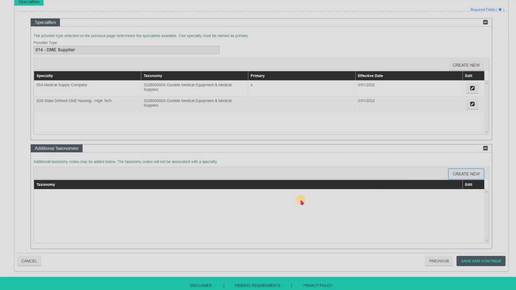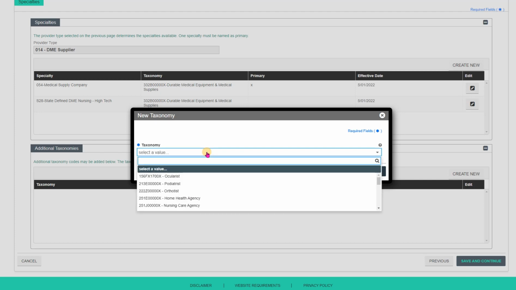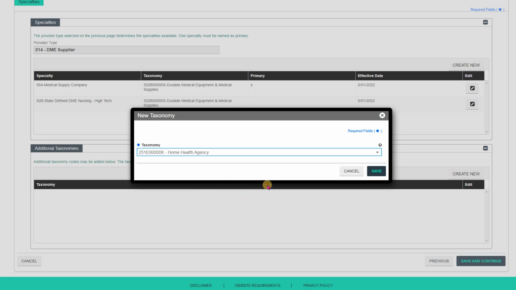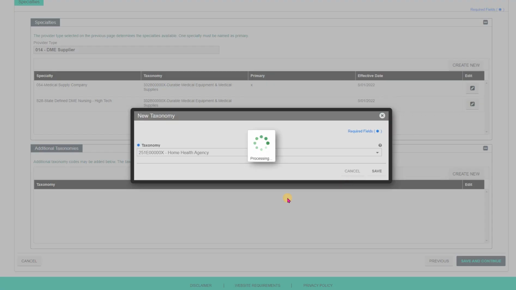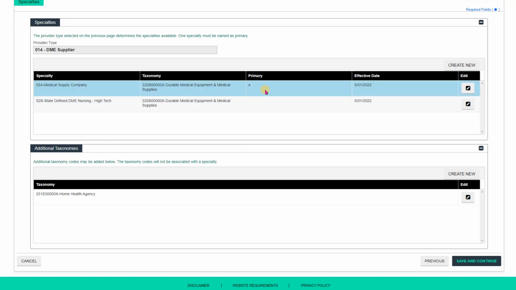I'm going to hit Create New. This will open up a new window for me. And this time I just have the taxonomy box. So I'm going to select from the drop-down list the additional taxonomy that I want to report that's already associated up here with a specialty. Again, this additional taxonomies field is not required. So if you do not have any additional taxonomies to report, you do not need to complete that section. Once you have completed the specialty section, making one your primary and all associated taxonomies, you're ready to hit save and continue and move on with your application.